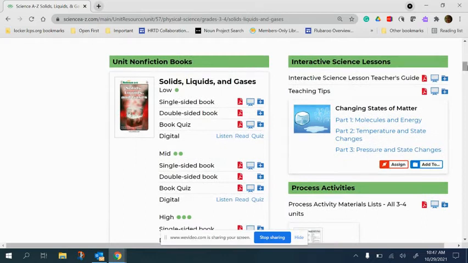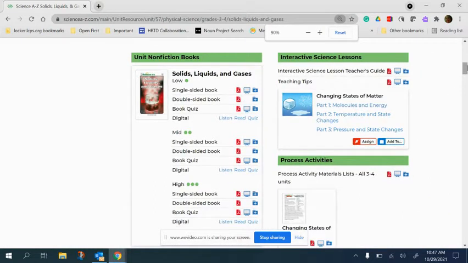So, first of all, let me zoom out a little so you can see a little more. Within the nonfiction books, they've got low, mid, and high. I use these for my guided reading groups. So, my other students were maybe working on Imagine Learning, or working on RAZ Plus assignments that I've given them, or having free read in RAZ Plus, or maybe working on a Newsela assignment that I've given them. I would pull groups of 2 to 3, sometimes 4.